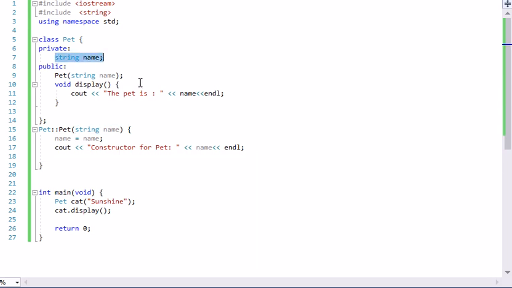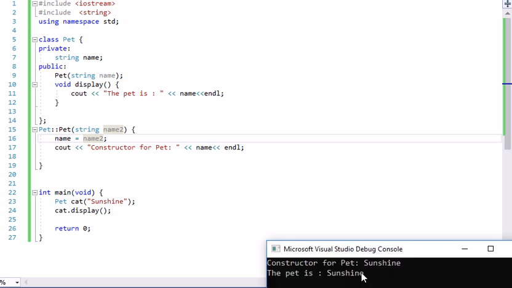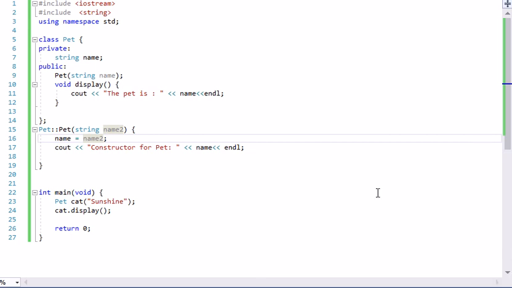Well, there's a couple of ways we could fix this. Number one, if we just gave this a different variable name, then it would be able to differentiate. This is what was passed in parentheses, and the name is what we wanted for our private field. So then there's no problem, and we'll be able to run this, and we'll see that the pet's name is Sunshine for both functions.